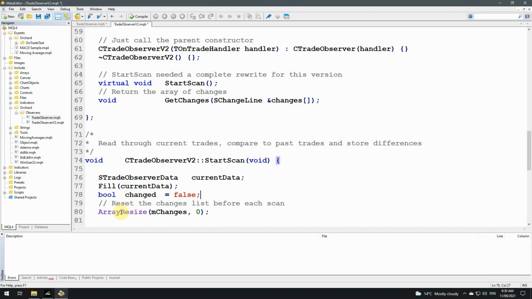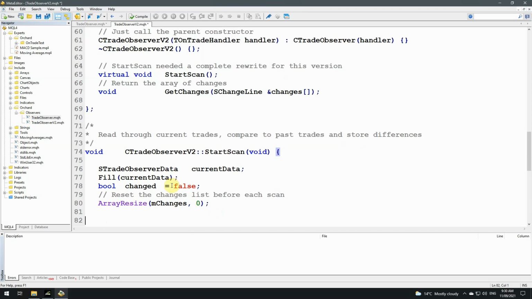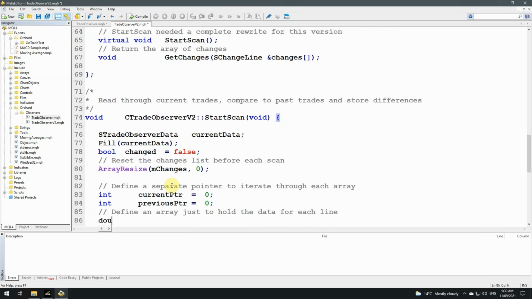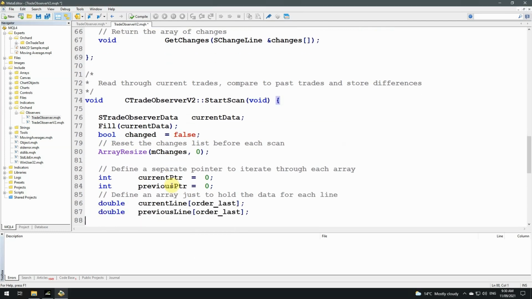So the first thing I need to do is clear the array of changes, and I'm just using array resize. By setting the size of that array of changes to 0, that just removes any data that may have been in there already. And now I need some working values here. Now I'm comparing two different arrays, and they are in order, but each array may have additional data to the other array, so they're not necessarily the same size. So I can't use a single pointer that points at both arrays, so I'm declaring a pointer for the current array and the previous array, and I'm just initializing those to 0 here.